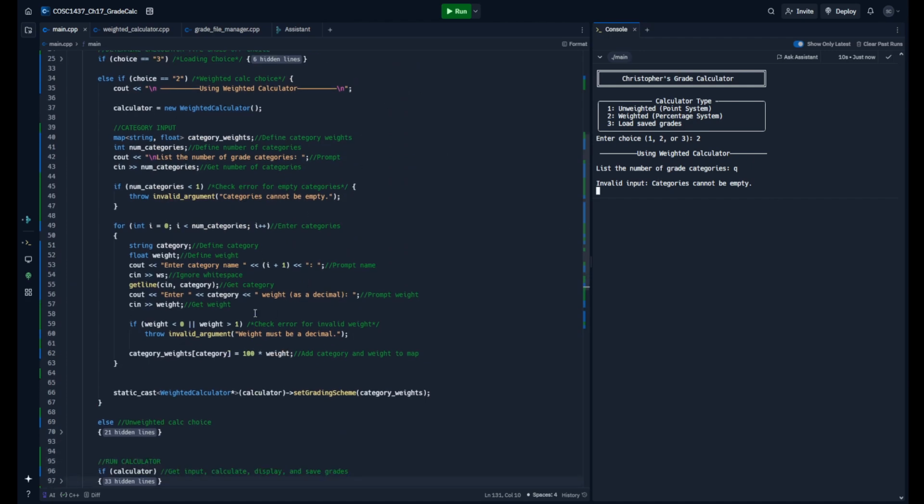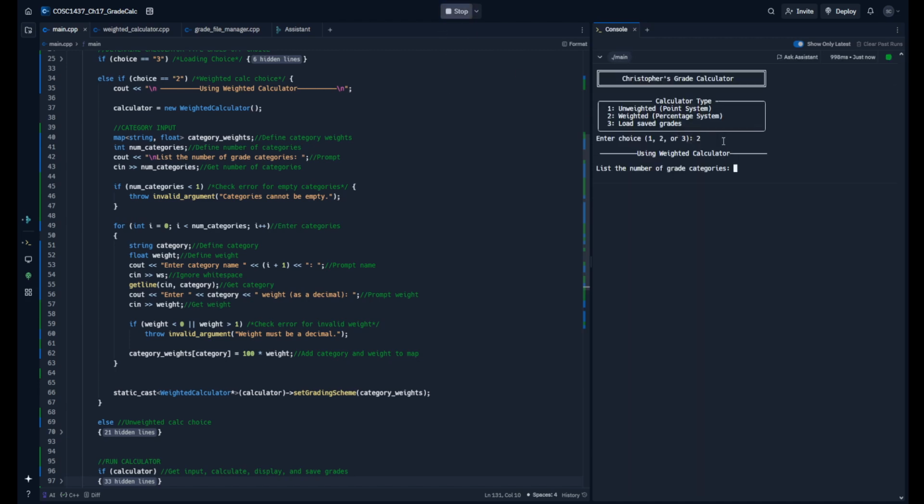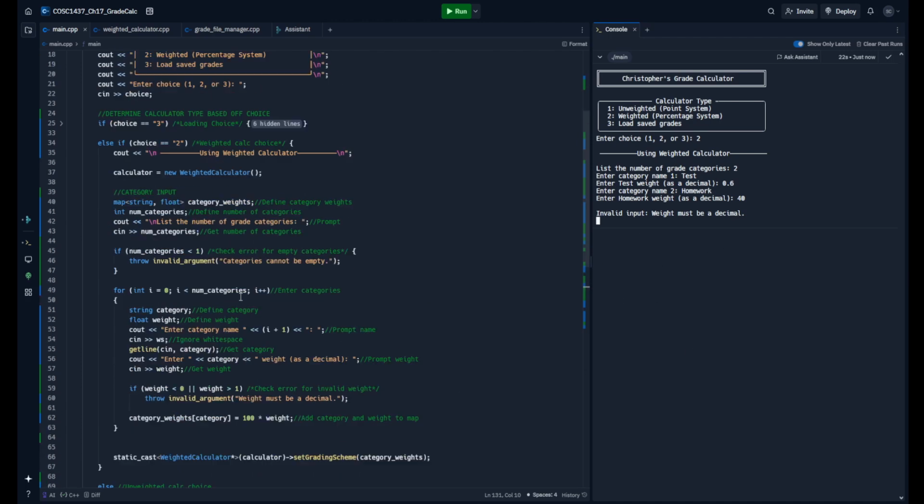The next one is here. Weight must be a decimal. So say I do input the number of categories right, and I have this. It has to be a decimal, so it's going to be like 0.6 for a test, and then for homework, I put in the weight. I'm like, okay, 40%. So I put in the number instead of the decimal. It's going to get mad at me. So that's just in the normal input.